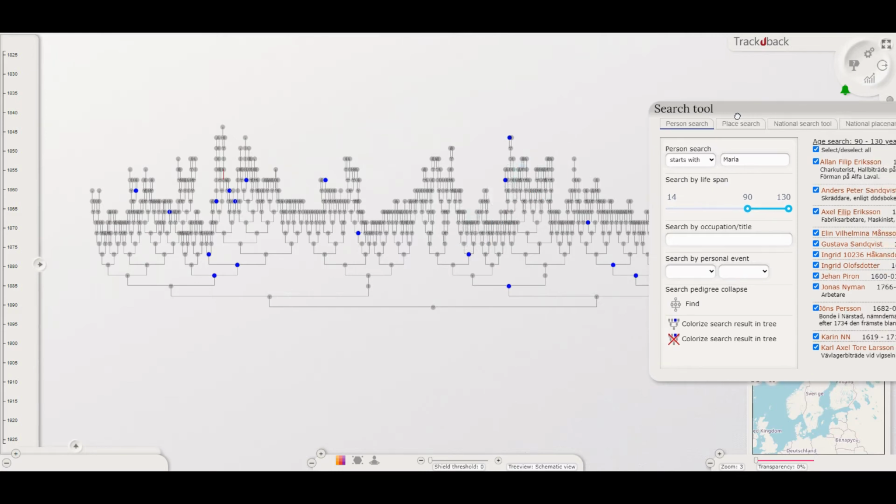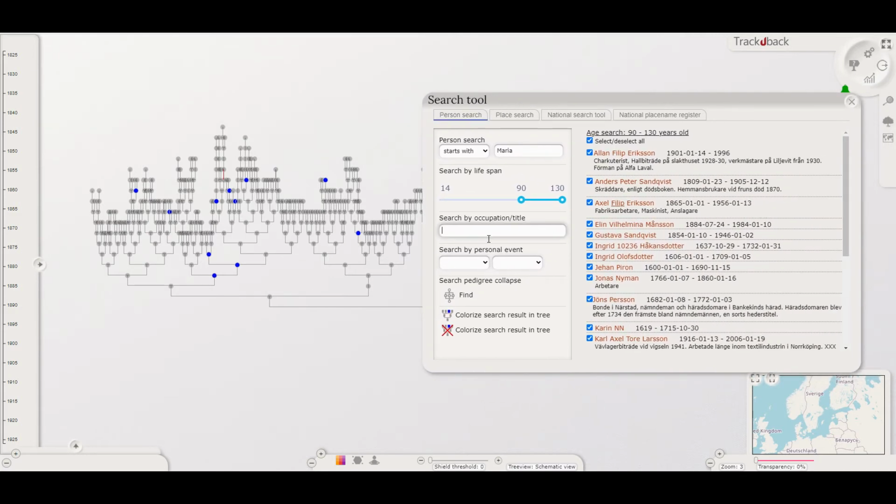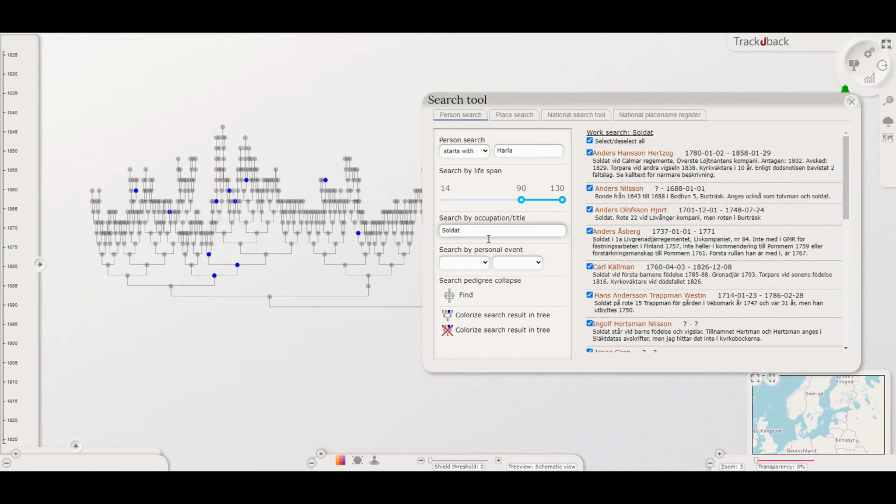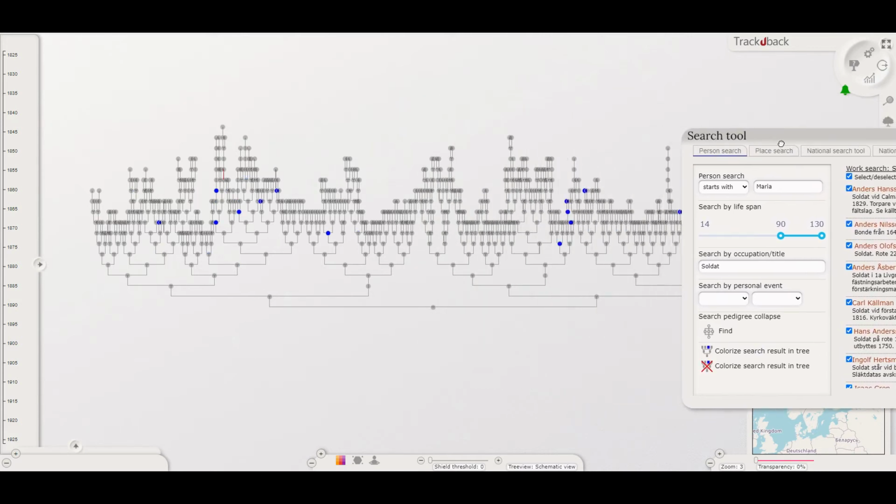You can also search by occupation, which looks for keywords in your occupation notes. If I write soldier in that field, it leads to a list of those that I have written that phrase somewhere in the occupation notes. When I visualize these individuals in the tree with this same button, I also see certain clusters.